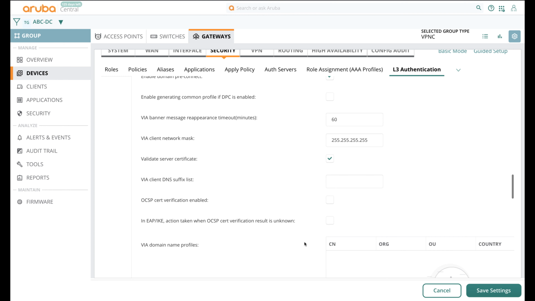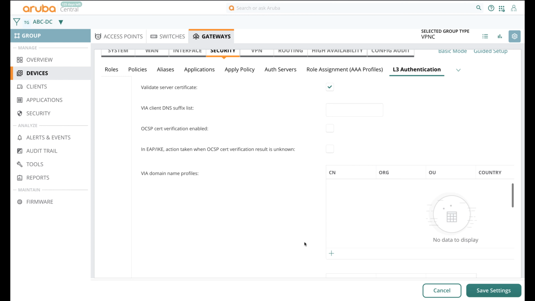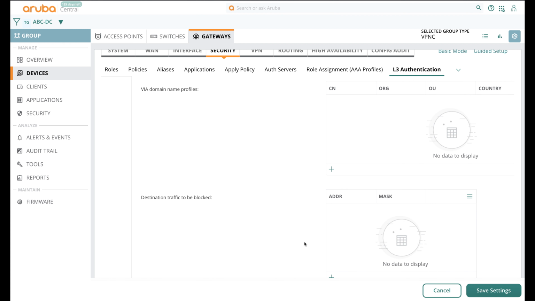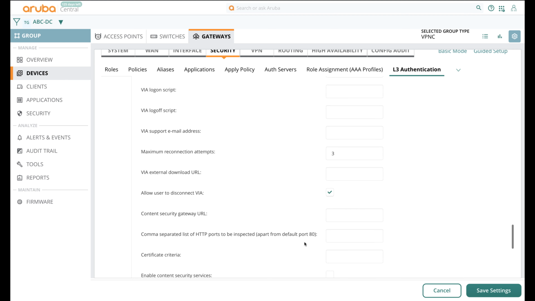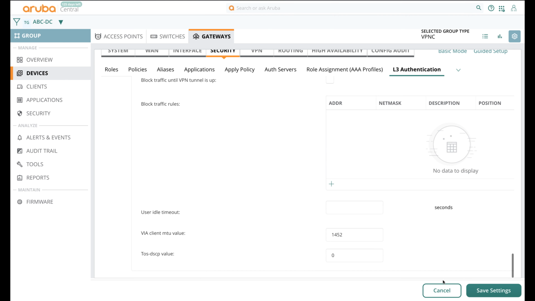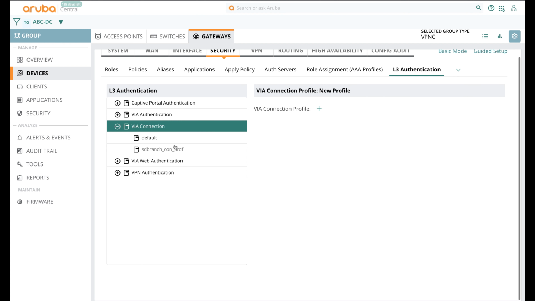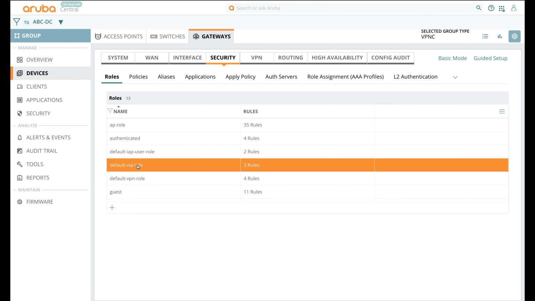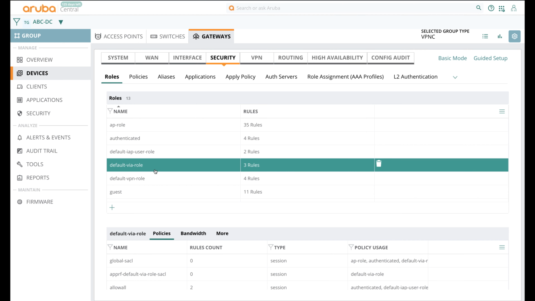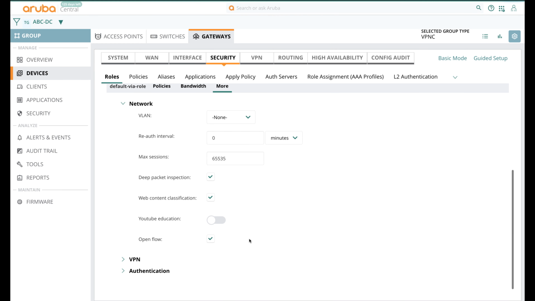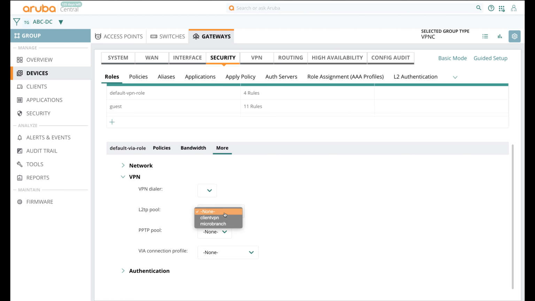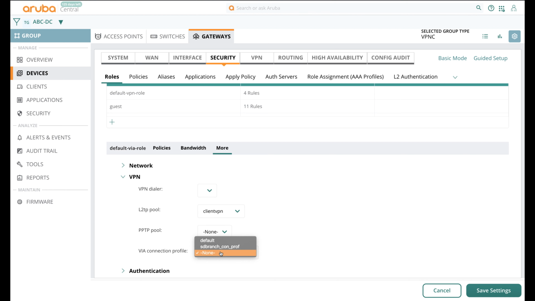And I'm just scrolling down these settings. I'm not going to change the settings over here. All right, so this all looks good. I'm going to save these settings, and now that we've added this connection profile, it's time to tie that particular connection profile to the role. So I've mentioned that we're going to use the default VIA role, and here under more, we can define the IP address space that these particular clients are going to receive. So there'll be ClientVPN. And the connection profile is going to be SD-Branch connection profile.